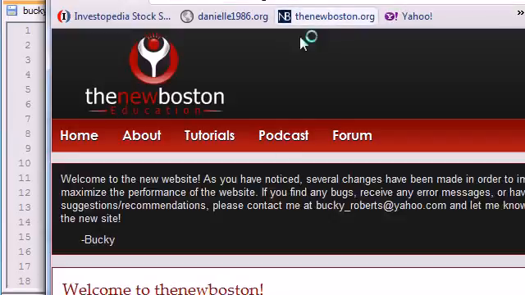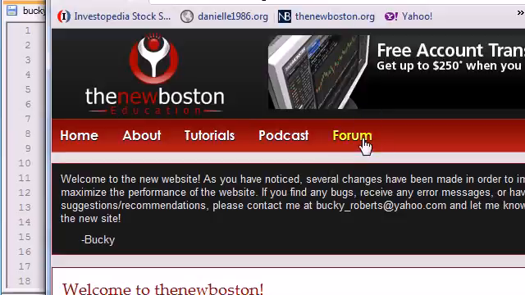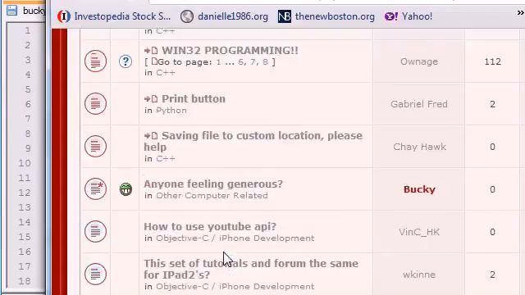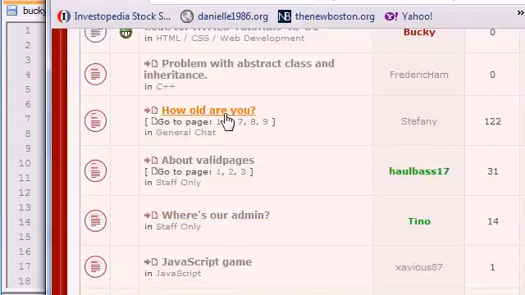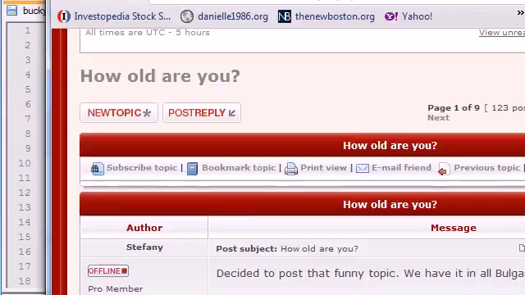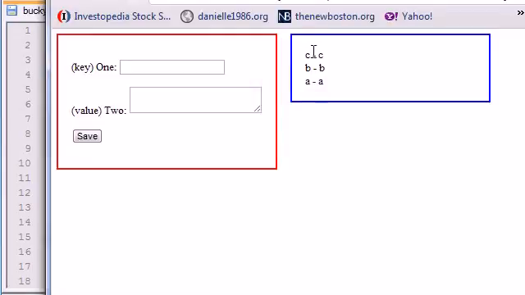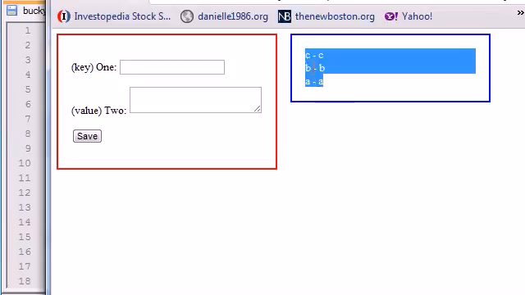Now, let me go to my website, thenewboston.org. Oh, I wonder what's happening on my forum. Any active topics looking cool? Oh, this looks good. How old are you? Yada yada. And now I go, okay, you know what? I think I'm going to go back to that website and check it out. When we go back, all our information is still stored, all of our variables.